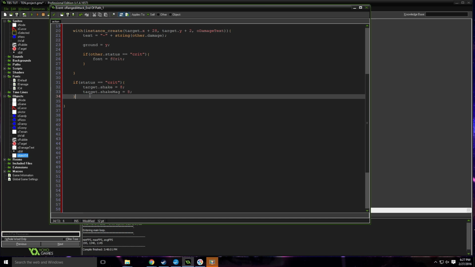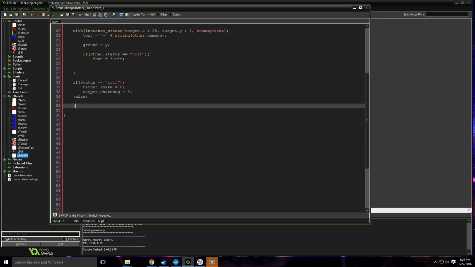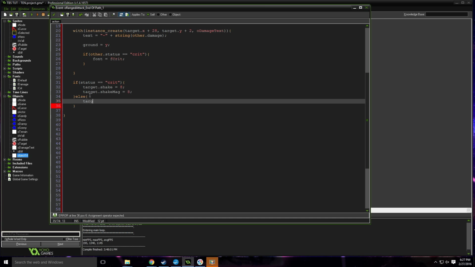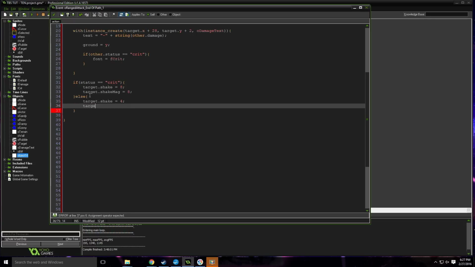Now on a not crit, so else, we're going to set it to half that. So target.shake equals 4, target.shake mag equals 4. And I'm not sure if it was clear there. Shake mag obviously means shake magnitude, how much it's shaking.